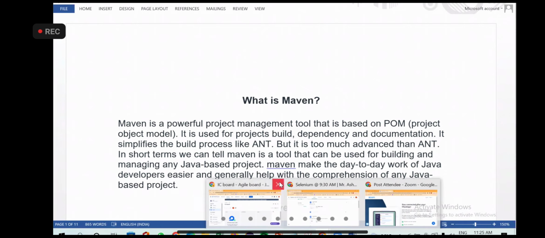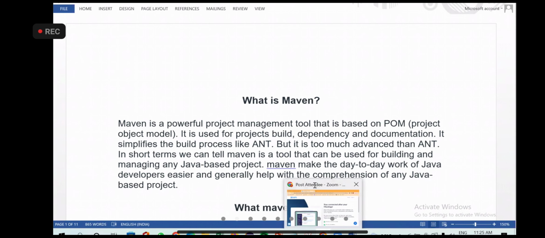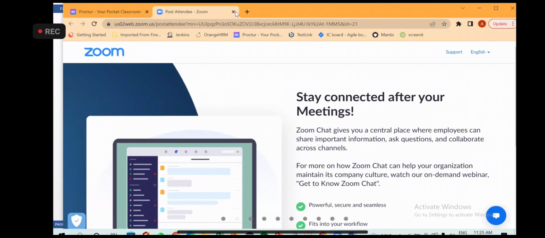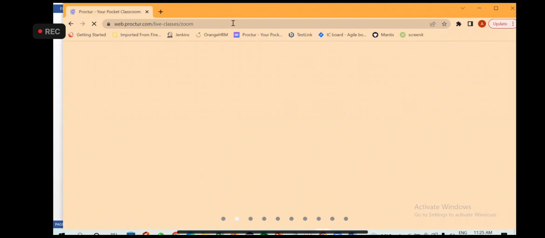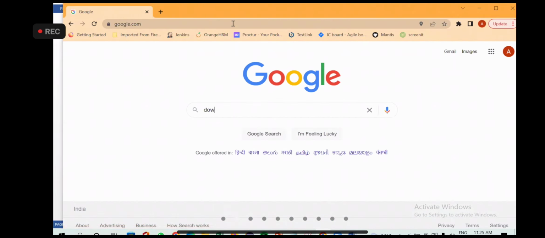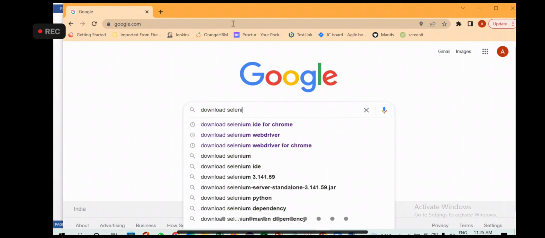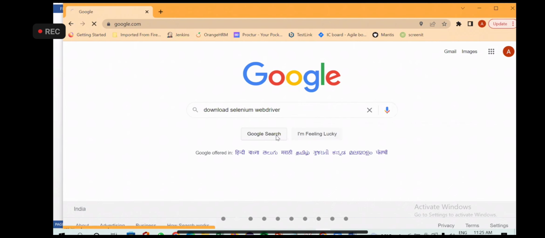Provisional way of doing, the traditional way of doing what? You just have to go to Google. Okay, just go to Google. Just say download Selenium WebDriver. I have to follow this process.